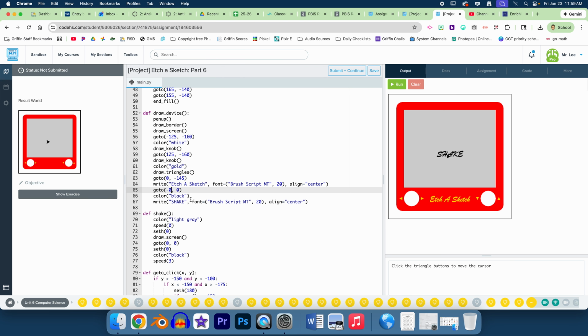So here on line 65, we're going to delete this, and we're going to put 150. And here we're going to delete this, and we'll do negative 195. And so now if I run it, shake is down here at the bottom, and every time I click, I can move. Let's say I want to draw a little square or something. And there we go.